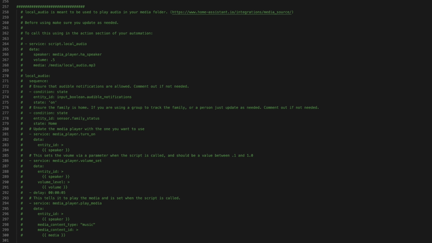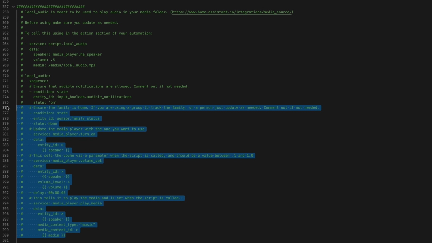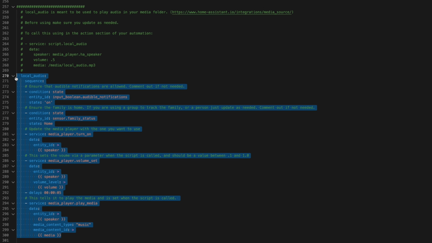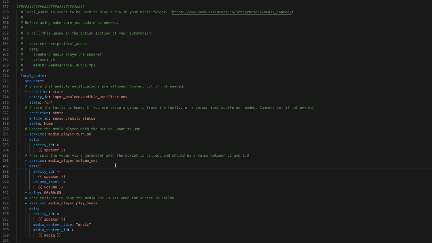Alright, like I said, the local audio script that I referenced in the Haunted Sounds script lives in a different part of my configuration. But in order to keep this all complete, I put a copy of it here. So you can see here what it looks like, if I uncomment this out right here.